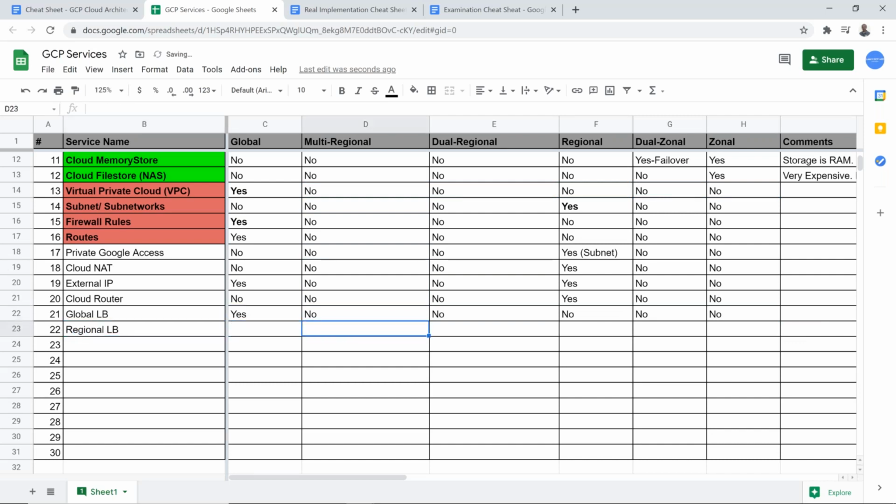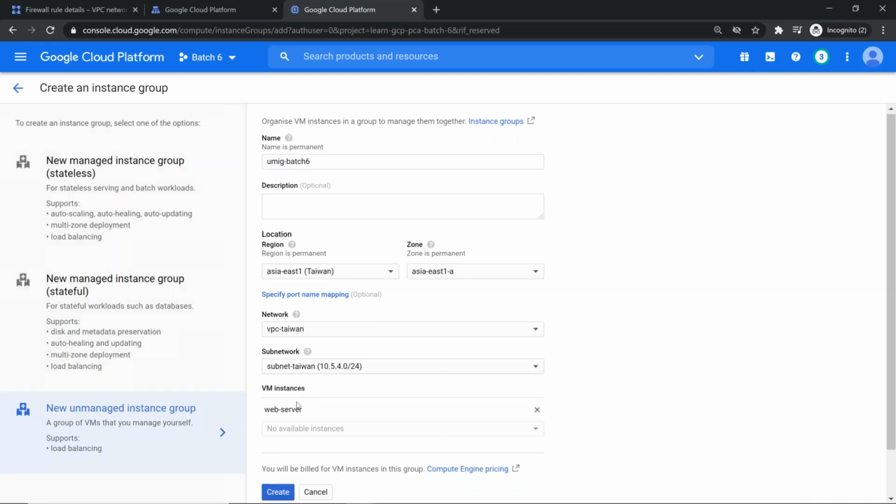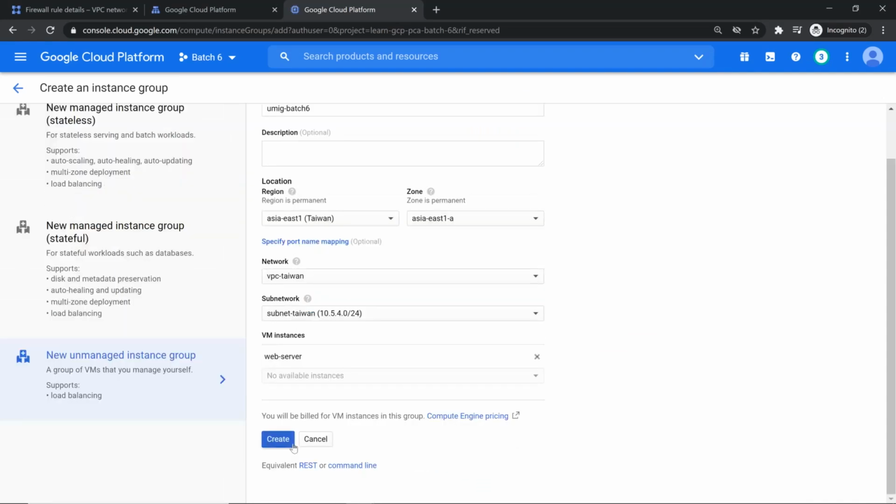So which is going to be only in a region. Unmanaged instance group, it's going to be basically zonal. So added one server. That's it, folks. Click on create. First time we are creating it.